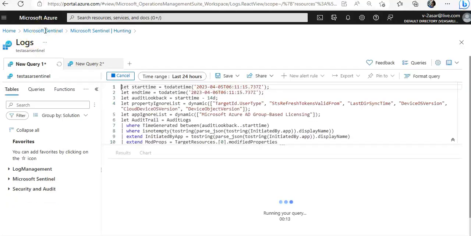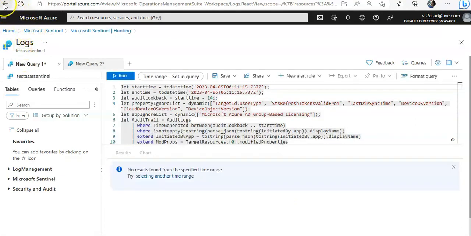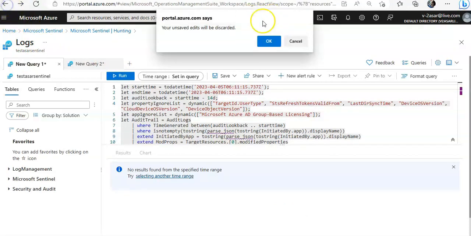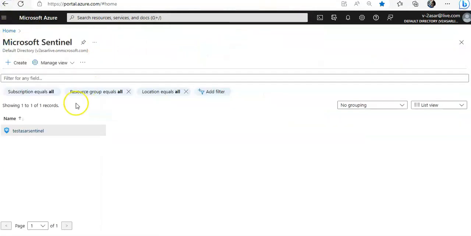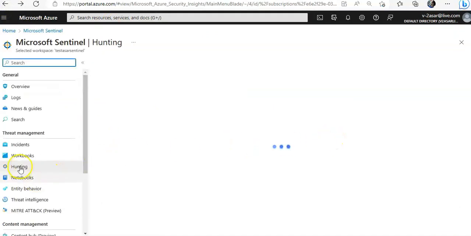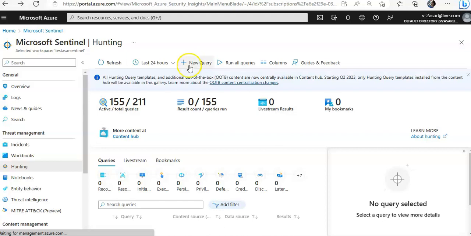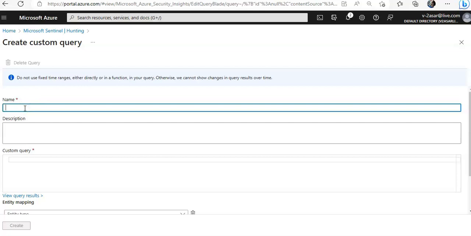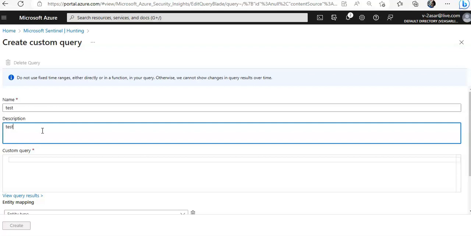It is opening up. I'll go back to Sentinel. I'll exit out of this page. I'll click on hunting and you see an option of new query. You click on here. You type in the name of a query. I will name it test. For the description, you can add a description. You can add a custom query as well.